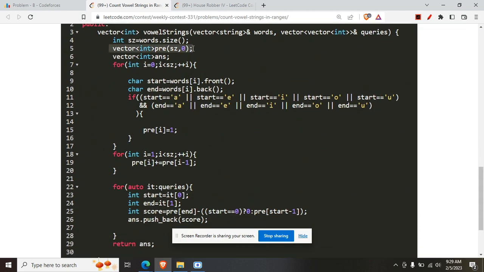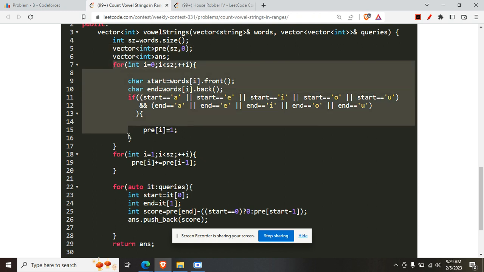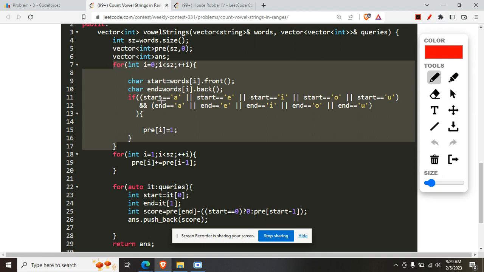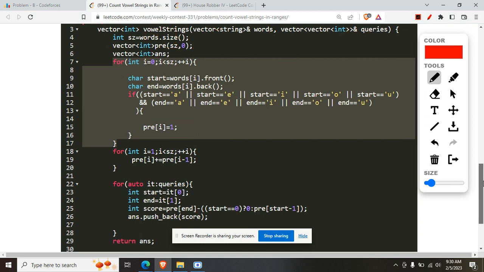So all you have to do is declare a prefix array. After that, what are we doing? Whenever we are seeing a word which is starting and ending with a vowel, what are we doing? We are just making sure that we initialize it with a value 1. That is what we were doing, right? In the prefix array, we had some 1 0 1 like this, right? And this is what we were doing. Whenever we are finding that this word is starting with a vowel and ending with a vowel, we just put a 1 right there.